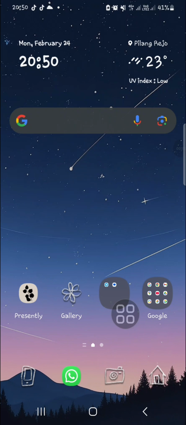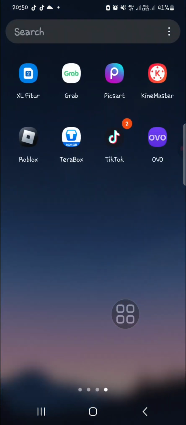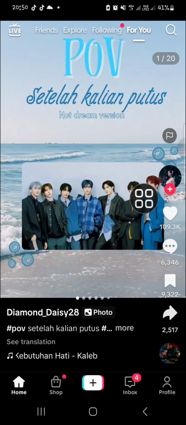In today's tutorial, I'm going to show you how you can get the crown effect or crown filter on TikTok. Okay, let's get into it, guys. First of all, I'm going to open up my TikTok application on my mobile phone, and then we're going to create a new video on TikTok, and then we're going to apply the crown filter or crown effect to our video.